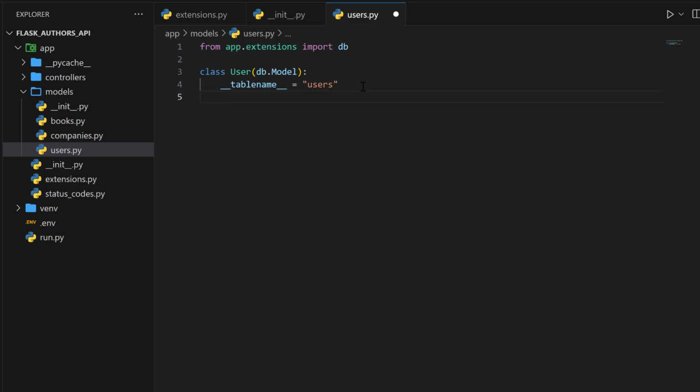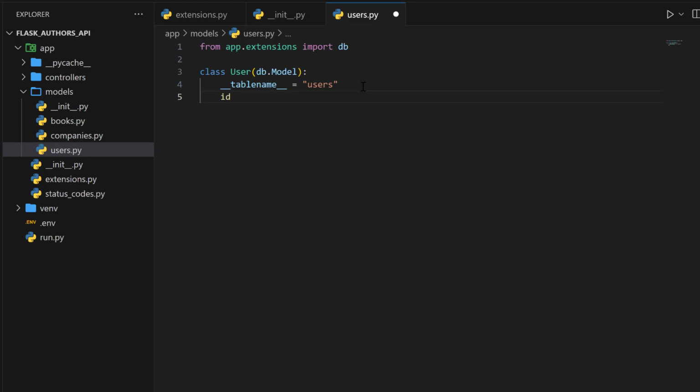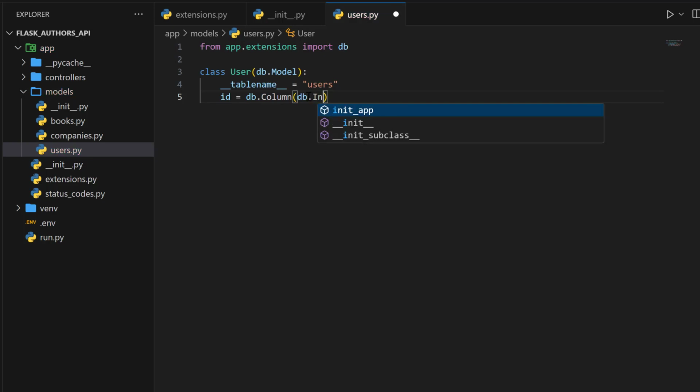So for the user model, we need the ID that is going to act as our primary key to uniquely identify every user record. So ID will equal to db.Column. So the db.Column takes in the data type for this column. So if we are defining the ID, the ID will be of type int. So this is going to be db.Integer.